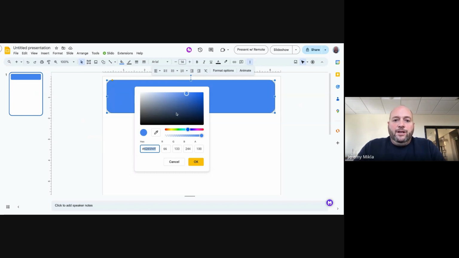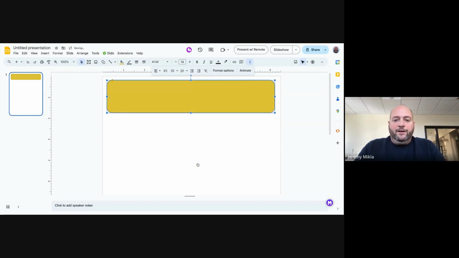Or you can just use this as a gradient and you can pick different colors based upon the spectrum that you see here. So if I wanted to go a little bit more goldish colored, I can choose from here and it's going to fill it in like that. Then on top of these different shapes, you can also just click in them and it's going to turn that shape into a text box.